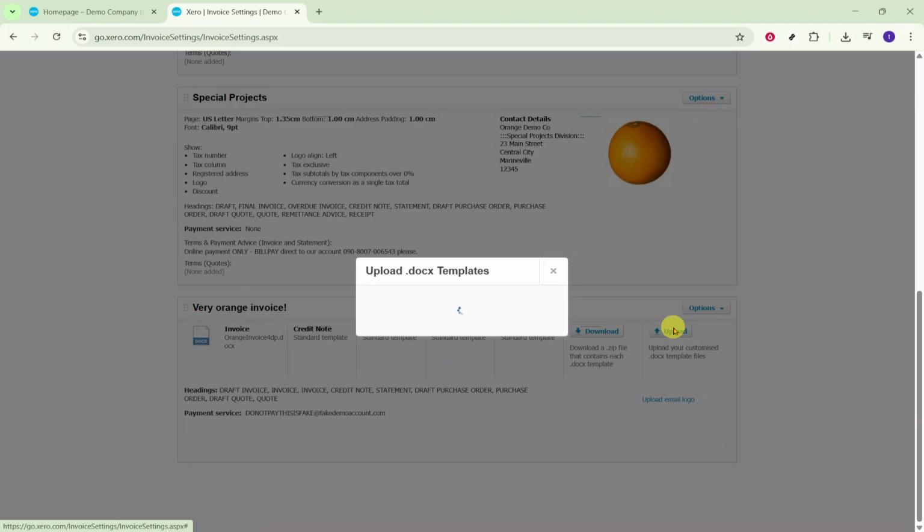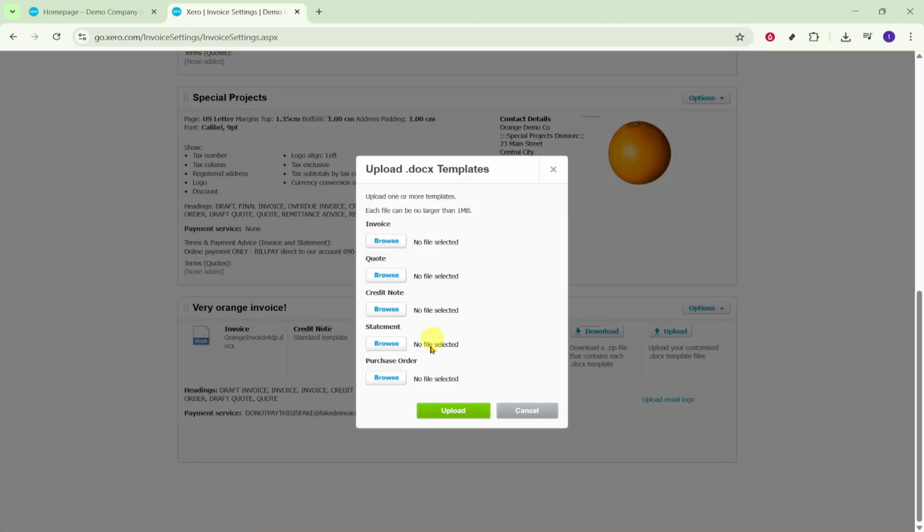same steps. That's it. You've updated your Xero quote template by signing in, navigating through Dashboard to Settings, opening Invoice Settings, scrolling down to the Custom Templates area, uploading your Word template, and confirming the upload.